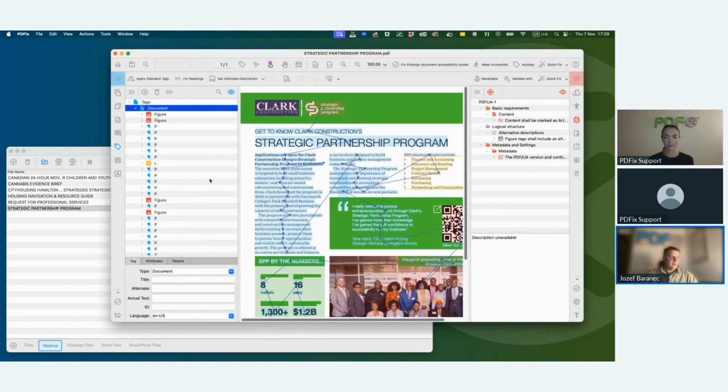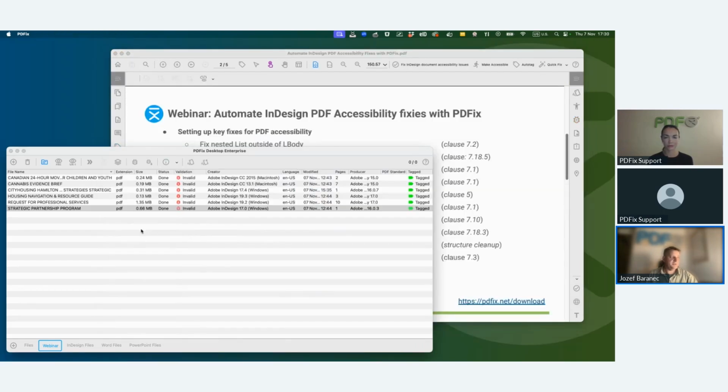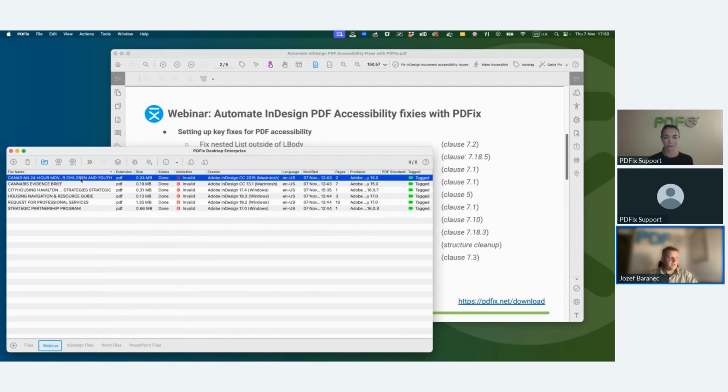So after doing so, we went through all the modifications which we have on the list for the automated fixing of accessibility issues in InDesign automatically. And now we can proceed with the automation part. The automation part basically happens in the main application window, because this main application window is designed for batch processing.